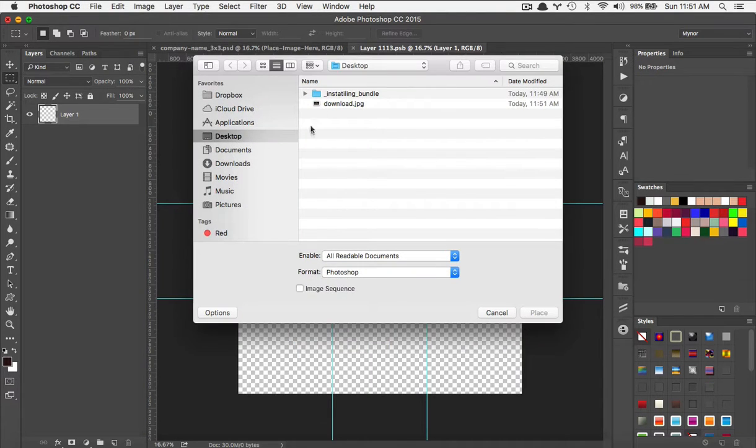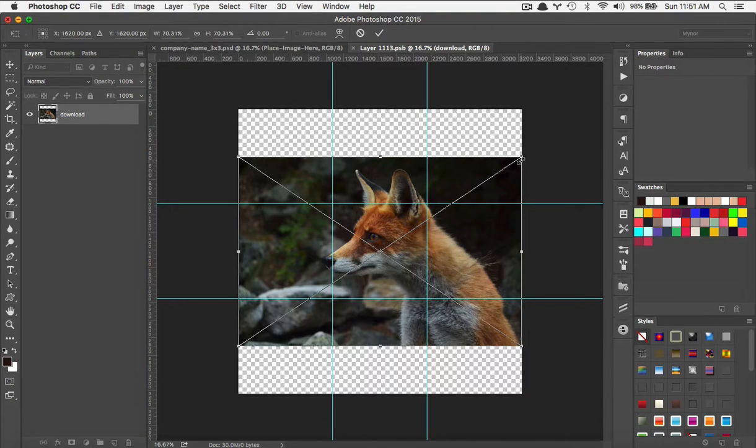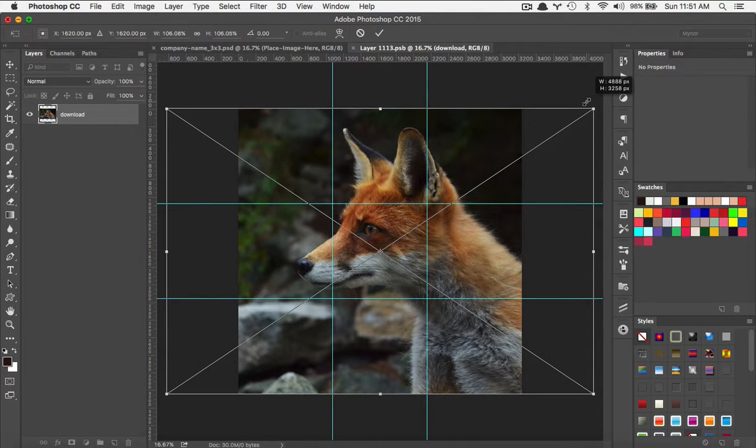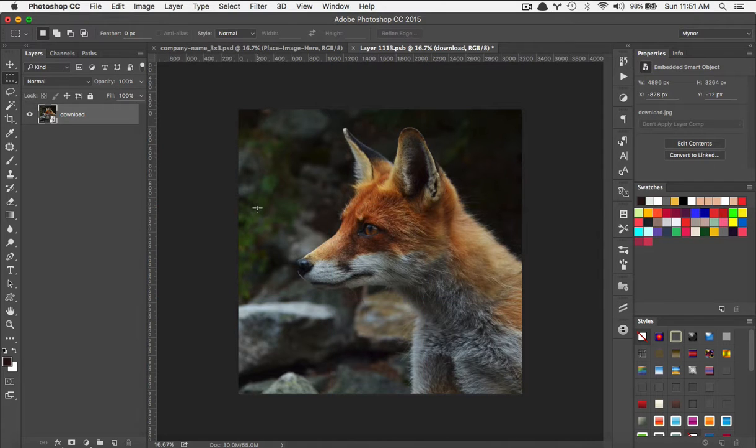I'm going to embed an image from my desktop. I'm going to hold down Shift and Option and drag out one of the corners to constrain the image file. This is actually where you do want to play around and be creative.